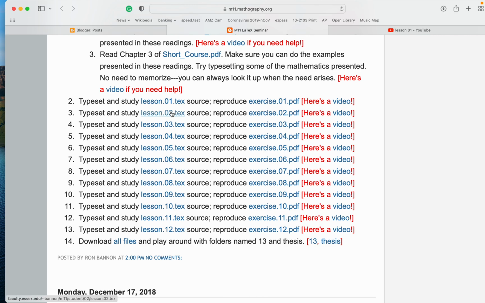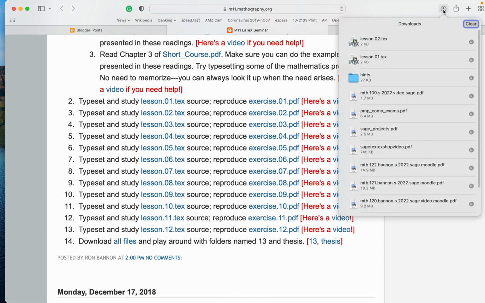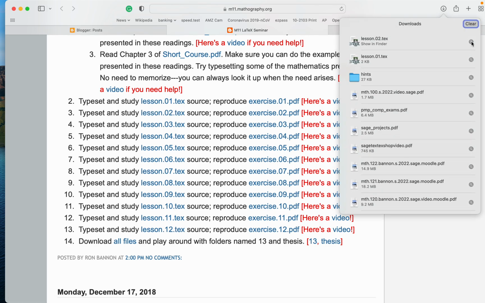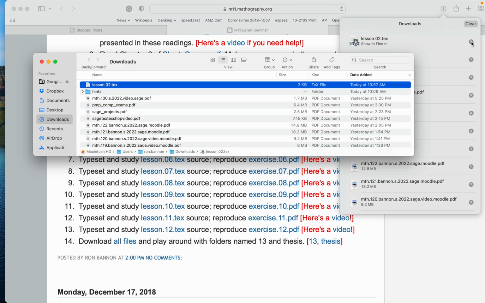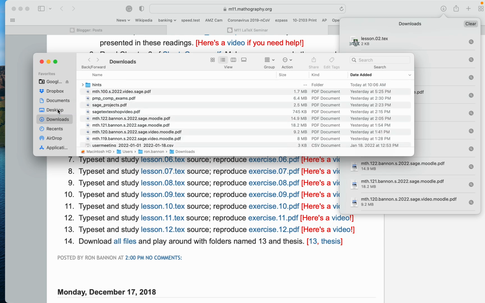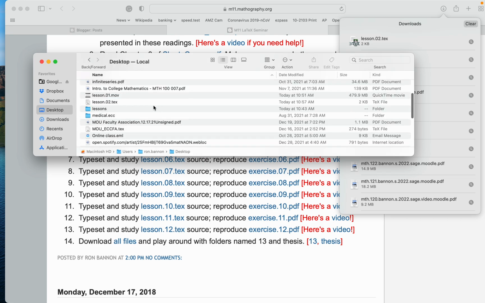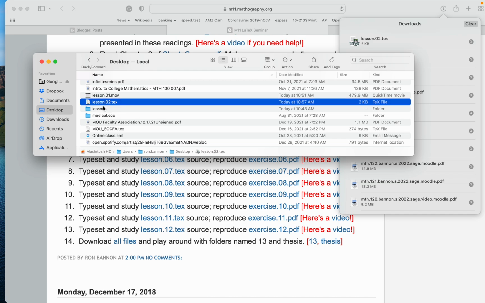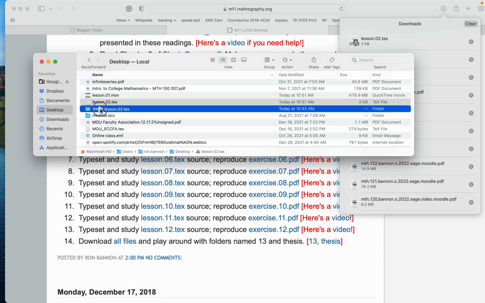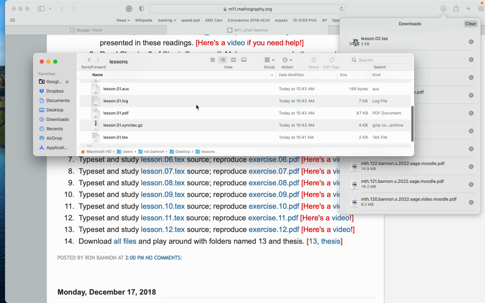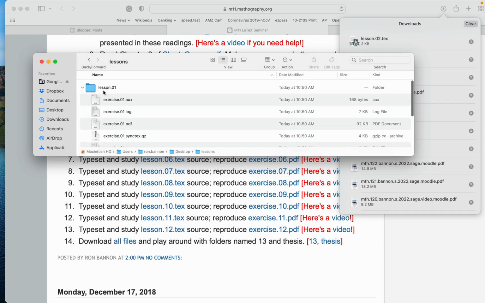Someone says, I wonder where that is. If you go over here and click this button here, you're going to see it. What I want to do is drag it to the desktop. I'm going to look at my desktop, and I see it's right over here, lesson 0.02 tech. I'm going to drag that into my lessons folder. And let me close out the lesson one.